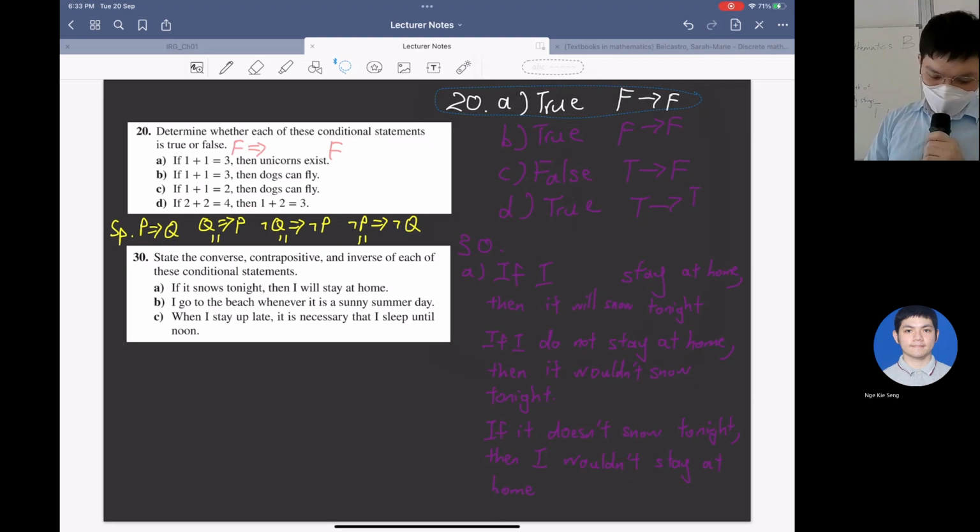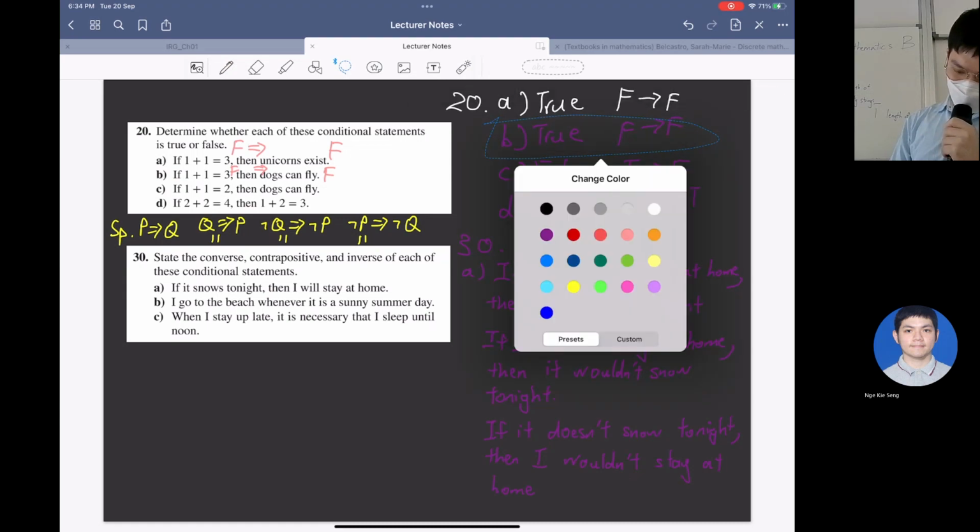So if 1 + 1 equals 3, then dogs can fly. Very good. So dogs can fly or not? No. So false. 1 + 1 equals 3 or not? False. Why is 1 + 1 equal to 3 false? No, this is not a trick question. I'm just asking you. 1 + 1 is what? 2. Okay. So false implies false is true.